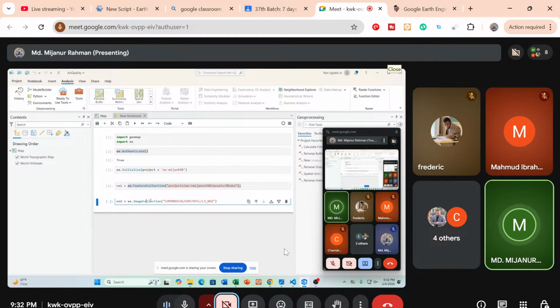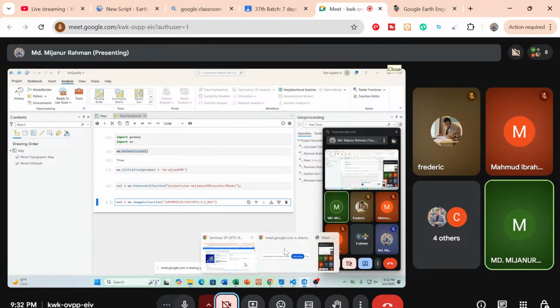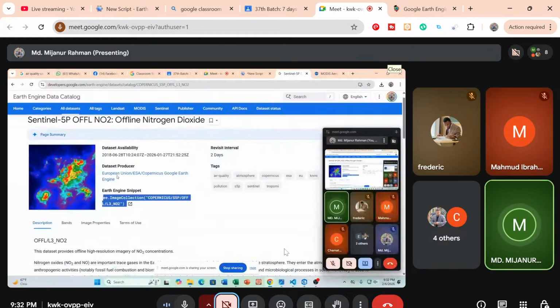Okay, this image collection I need to filter for different conditions. We already know how to filter. So first of all, we need to select the band. If you check, this data set has different types of bands.